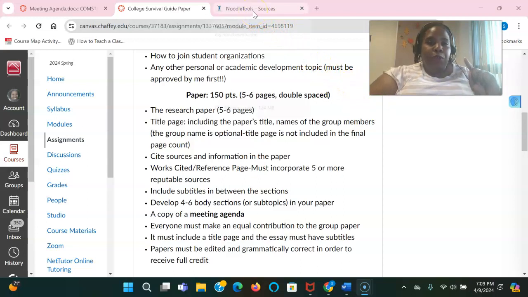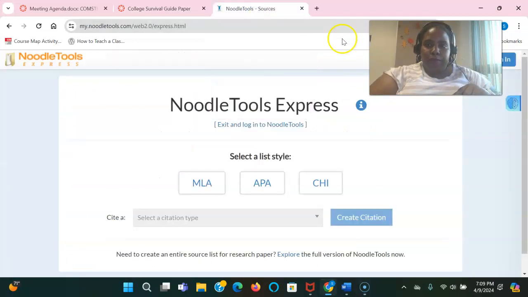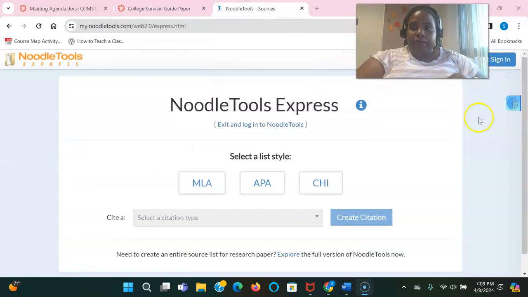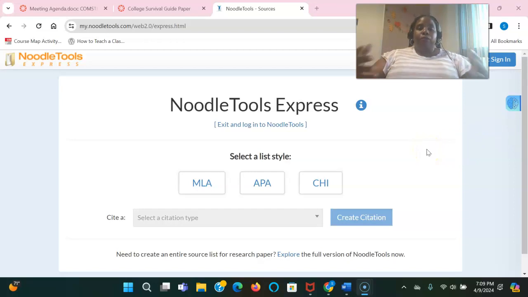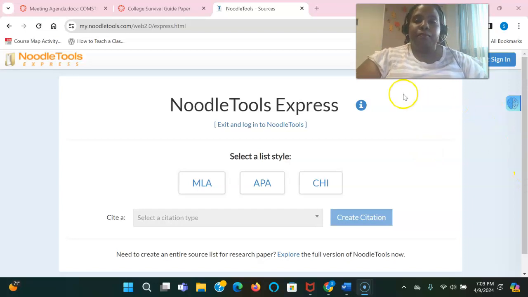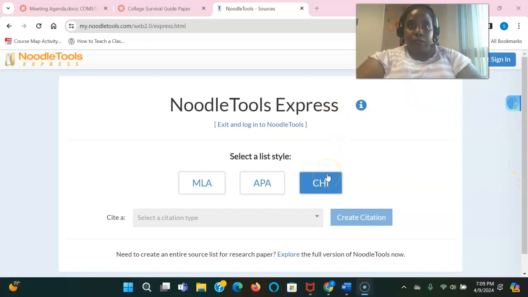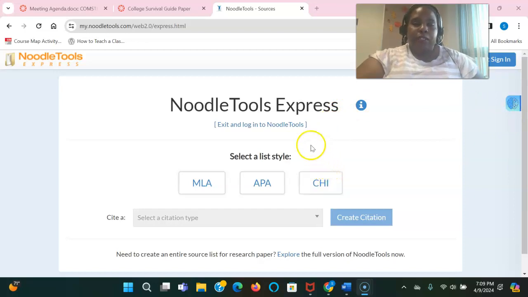Now I'm going to show you Noodle Tools Express, which is one of many citation generating softwares that you can use for the project and any other research project. So I do not use Chicago style in this class, but if you need it for future classes, you can use that as well. You can use MLA or APA format. I'm going to show you what MLA format is.